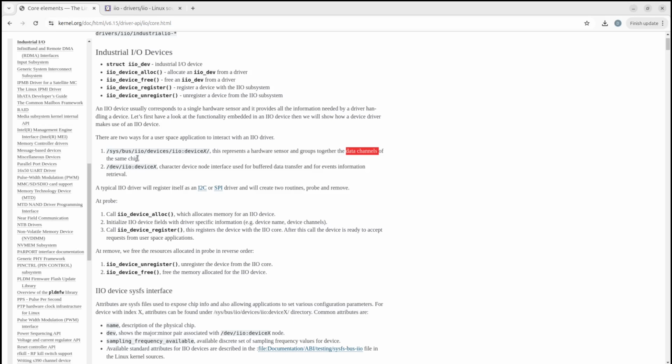/dev/iio. Okay, this is a sysfs entry and this is a dev entry. The same name will be there, I believe. The character dev node interface is used for buffer data transfer and for events information retrieval. Didn't get much. A typical IIO driver will register itself as an I2C or SPI driver and will create two routines, probe and remove.